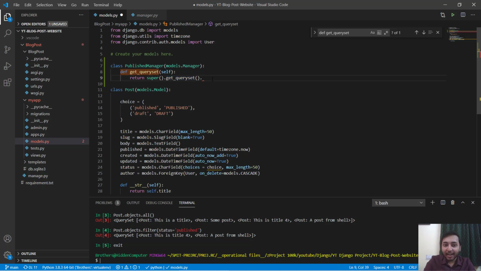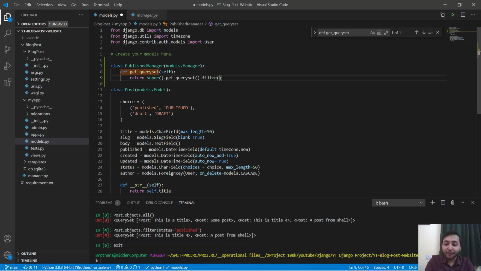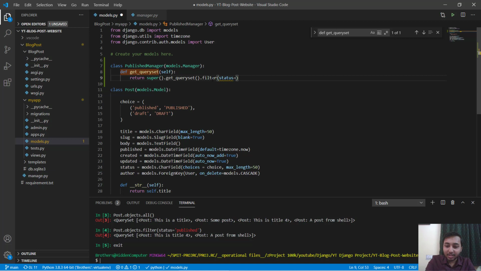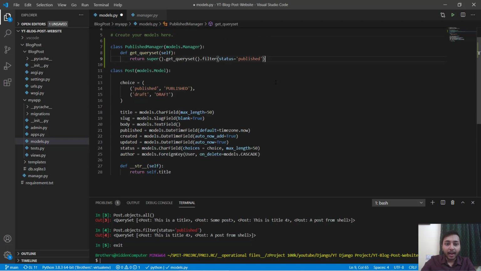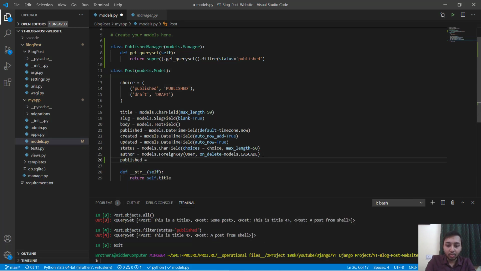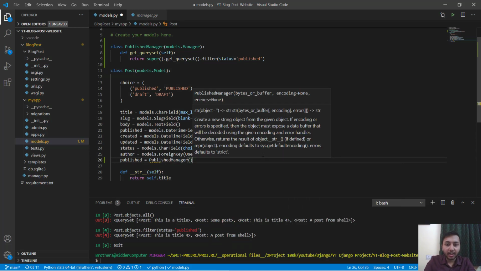And now with the help of that get query set, we are saying filter, and inside that filter, with which parameter, that means with which field we have to filter. We have to filter with status. Status is equals to published, right? Okay, now I will close this one and save models.py file, and right here inside your post model you will say published is equals to published manager, open and close parenthesis.